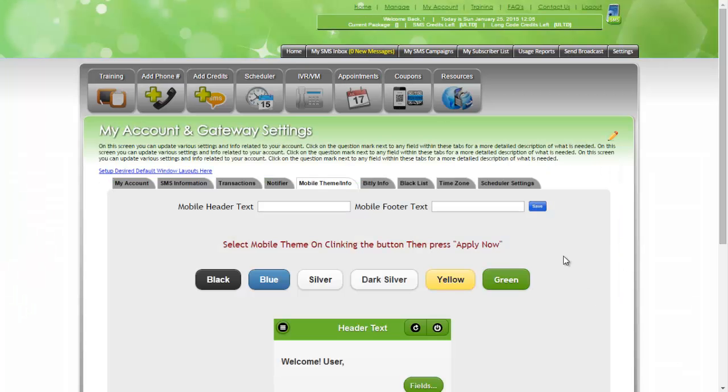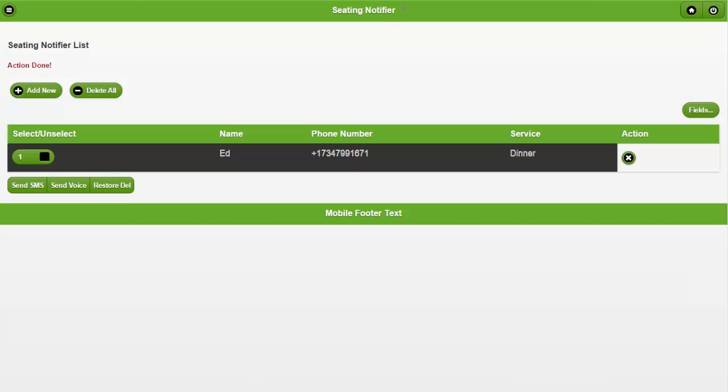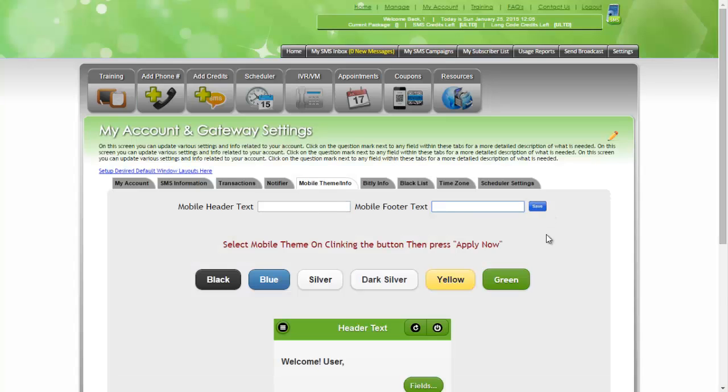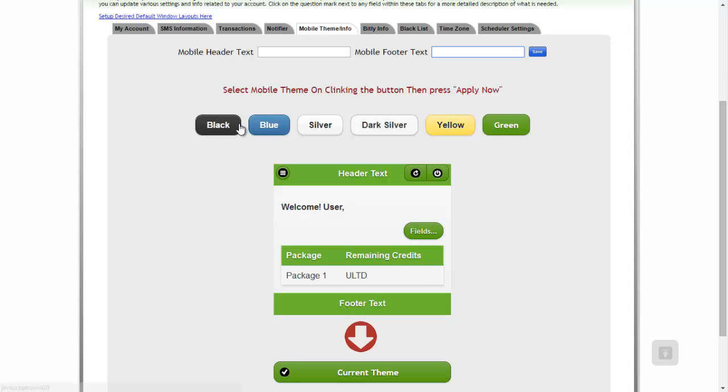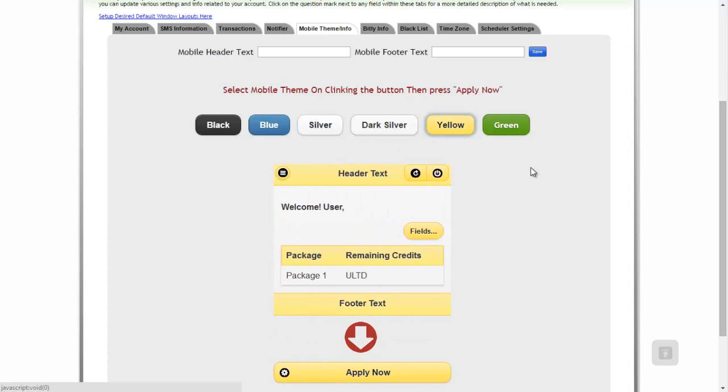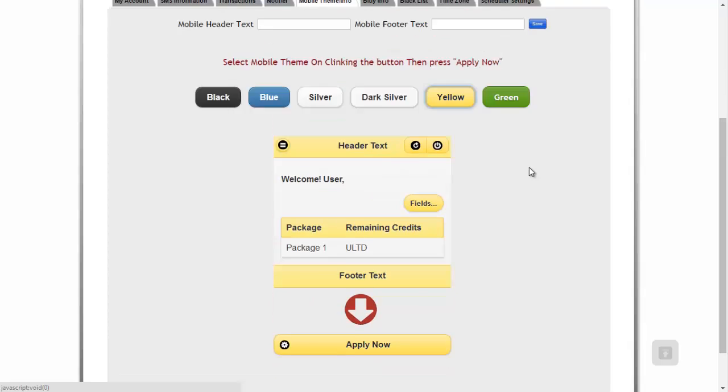You want to make sure, for example in the restaurant, if you're accessing via mobile, you can set the theme color of that mobile page. So if you remember here, it's green. We can set our mobile header text here, what appears at the very top, and also the mobile footer text. So we can put those in there and click on save. We can also determine our color scheme that we want to use. Right now it's green. We can select black, silver, dark silver, yellow, whatever appears great on the tablet or mobile phone that you are using to access the mobile services.